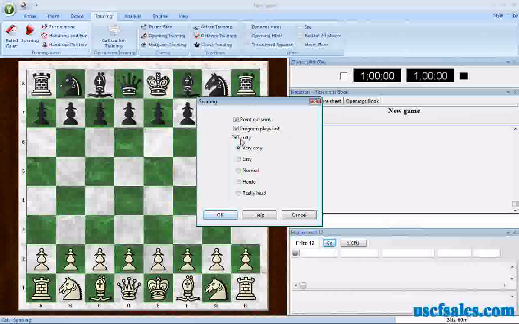Now there's difficulty, and people always say, and I hate this question with a passion because it just shows that someone does not understand what these toggles are. What rating does each one of these apply to? It has nothing to do with rating. What difficulty means is how hard is the tactic.